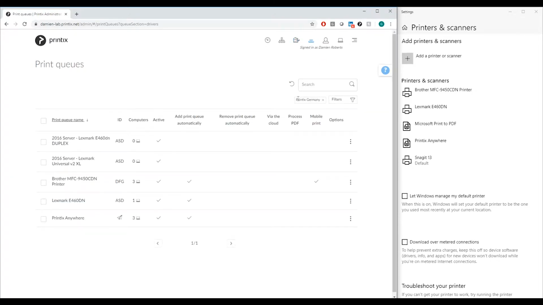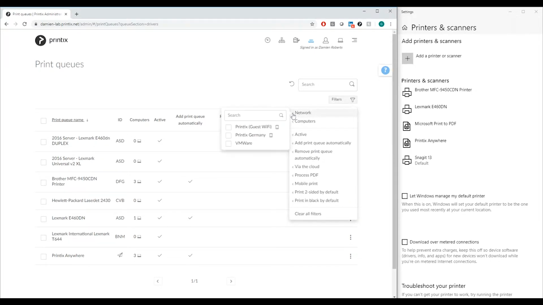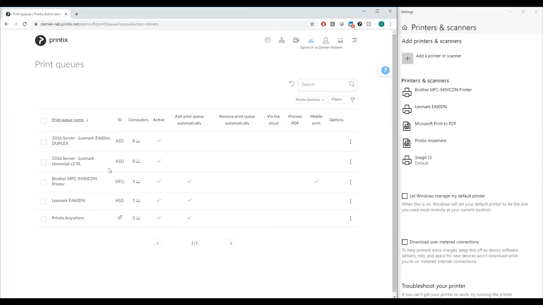I can see there's a filter already applied. So we can actually go to the filters and search by network. So I can only make the printer queues for the Frankfurt office visible. So we're gonna focus in this case on the Lexmark E460DN.